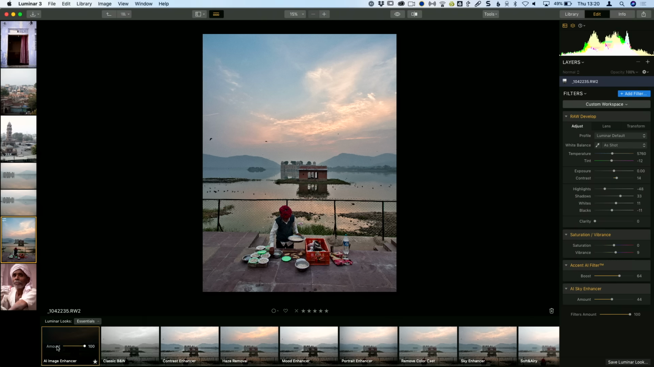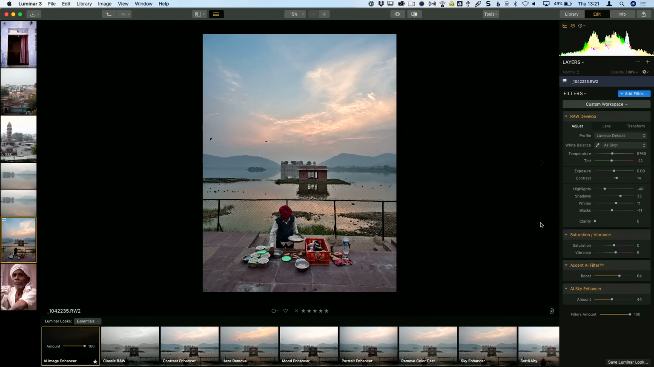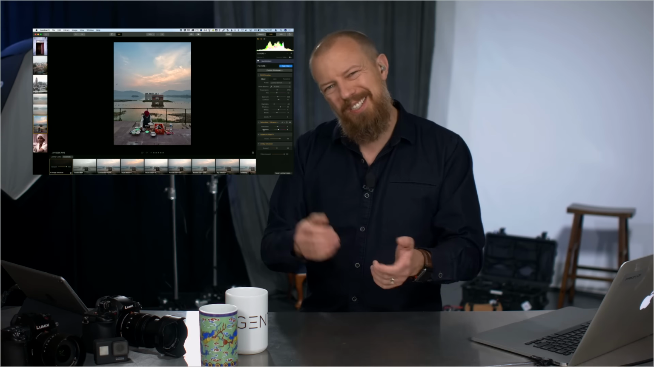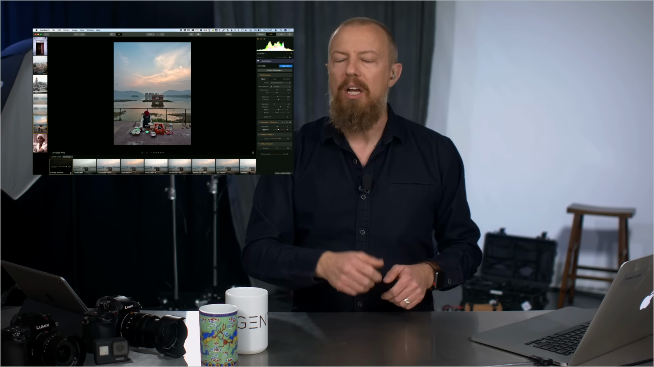What's really neat about these, you look on here, every one of these presets has a slider on it. So this preset has just applied a bunch of things: a raw develop, a saturation and vibrance, an accent AI filter, and an AI sky enhancer. But I can take all of this and dial the whole thing down a little bit. Sometimes you apply a preset and you're like, oh, that's great, but it's too much. Or just dial it back a little bit, man. You turned it on at 11, let's just dial it down a little bit. So that's what this does.